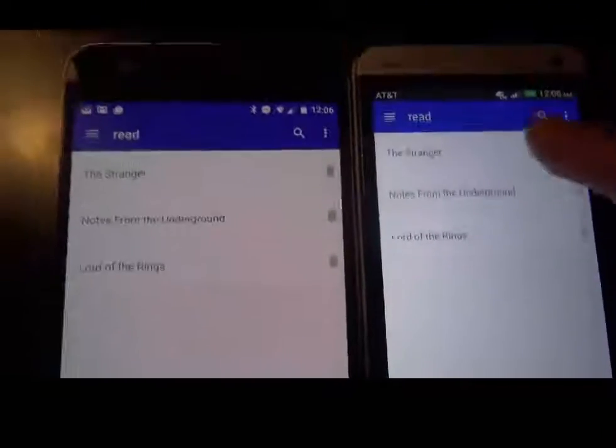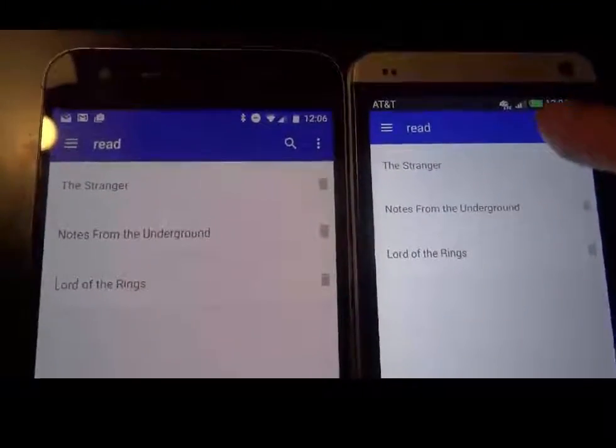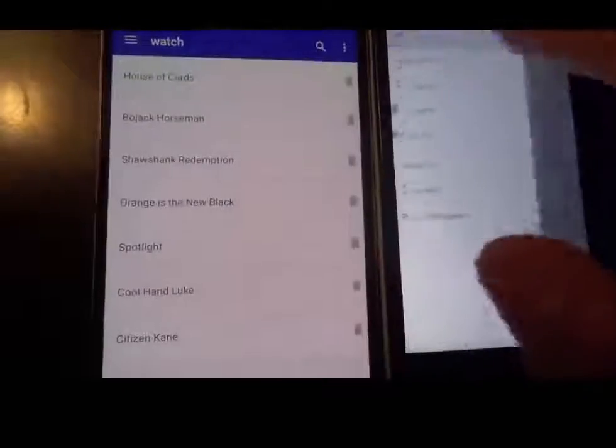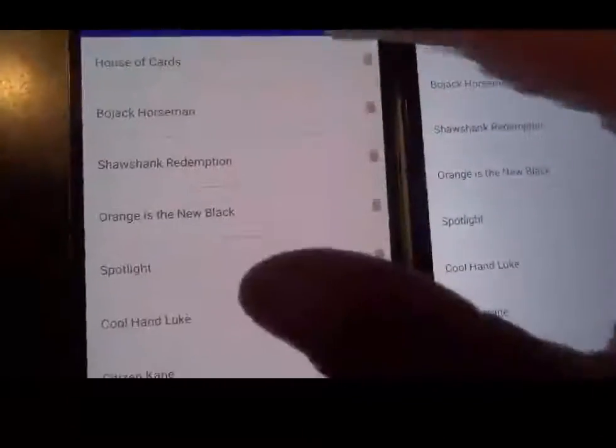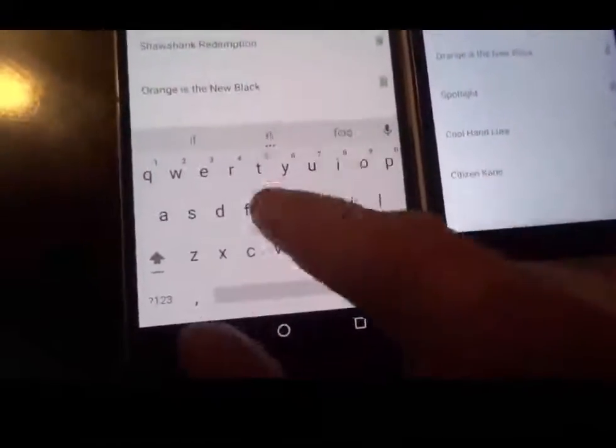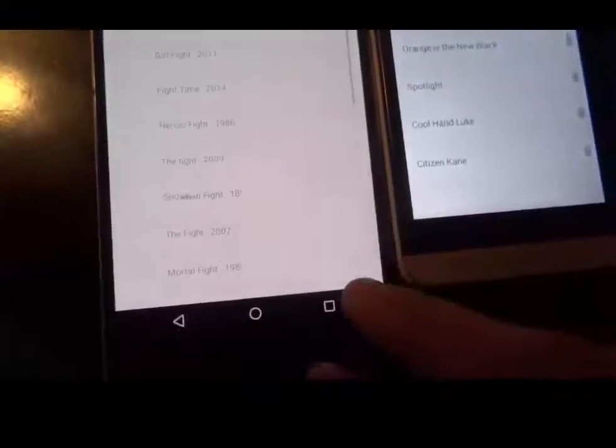Now, how do I add something to the list? Well, you see I have a navigation drawer, and I have a search widget here in the toolbar. So let's say I want to go to my watch list, and I decide that I want to watch Fight Club, someone told me to watch it, and I've never seen it. I can search for it and start typing the name of the show or the movie. So I'm going to type Fight in.